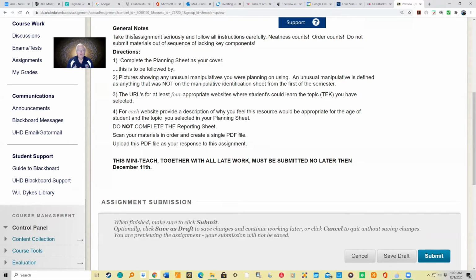The other thing you want to do is make sure you don't leave things out. On occasion, on some of your assignments in the past, I've seen some people who have left out key components. This will be a problem here in terms of losing points if you do. When we're talking about the planning sheet, that's the sheet that I showed you. And so be sure you fill that in. That's going to be your cover. That should be the first thing someone sees when they open up the PDF file that contains your mini teach.